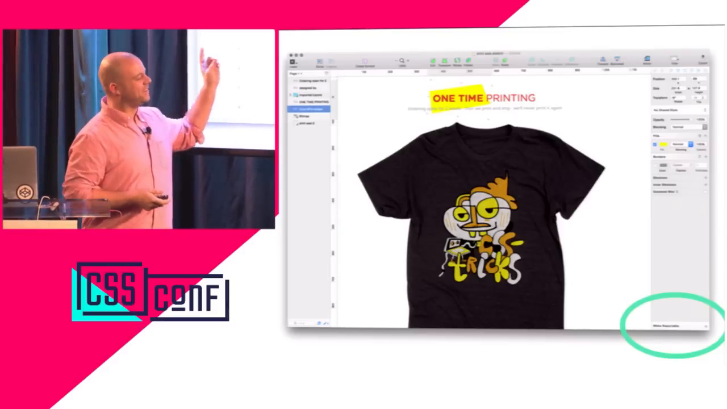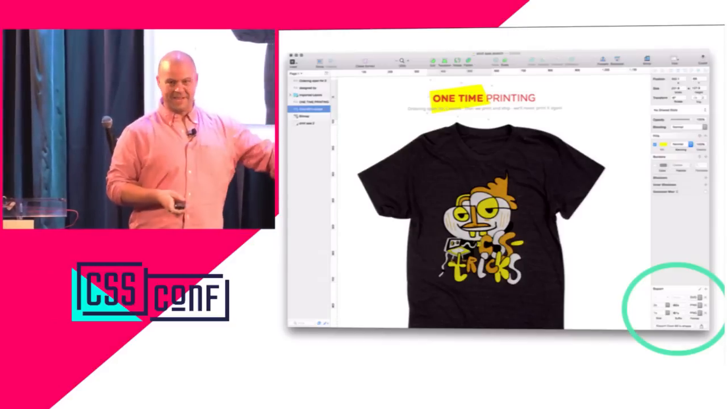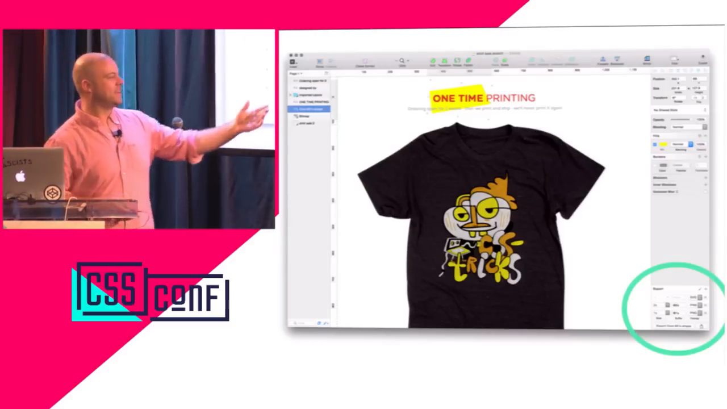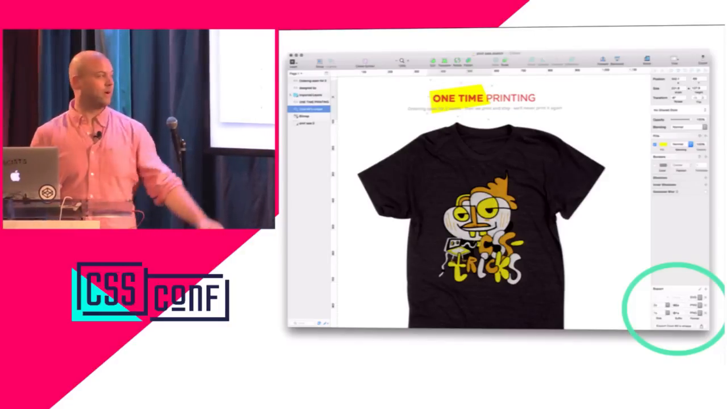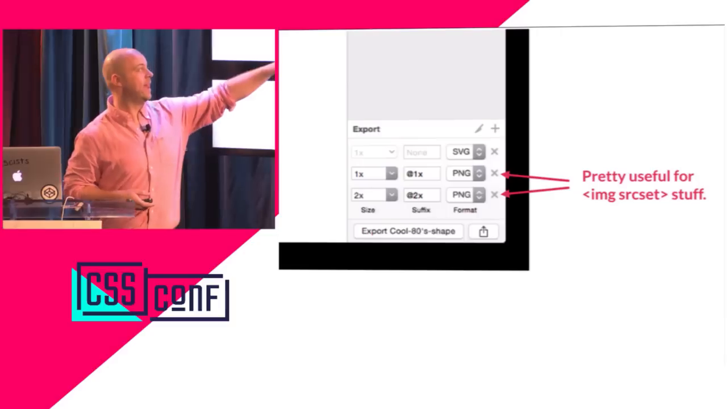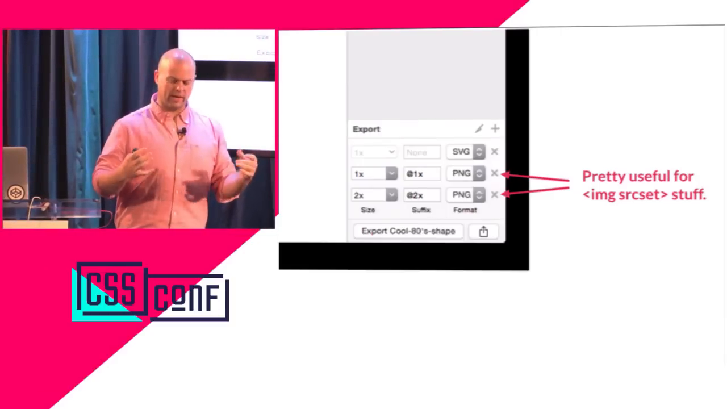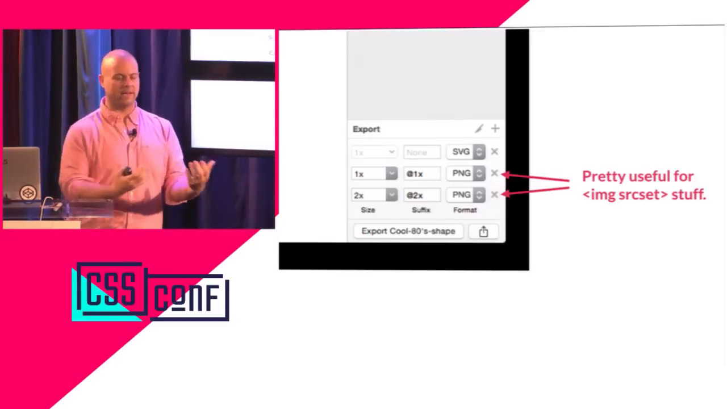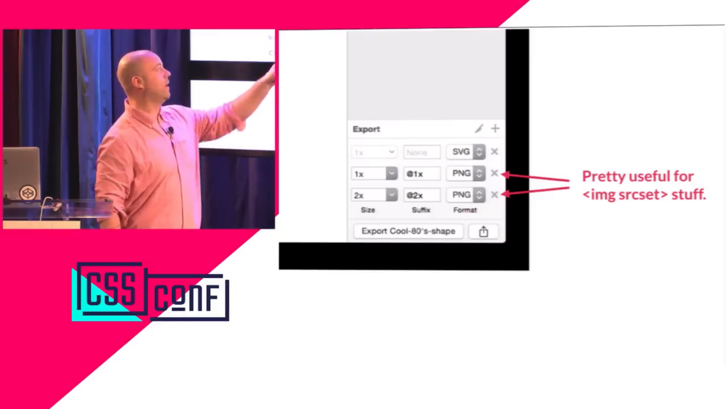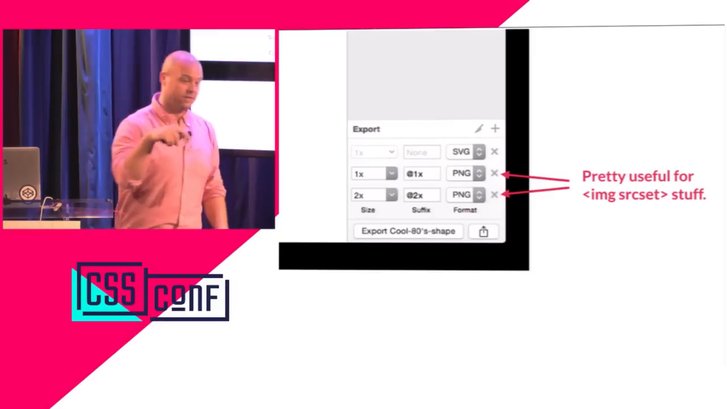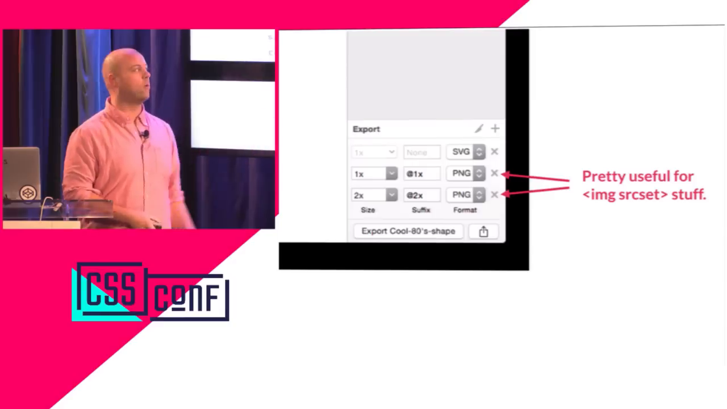In Sketch, you can click on stuff, and then click make exportable. You get the same kind of options where you can say I want the SVG version, I want a PNG version, I want a 2X version, I want a 4X version, whatever. You just tell Sketch what you want. This is good for that responsive images stuff. If you're wondering, srcset 2X, 3X, how do I generate those versions? Well, you put the high res one in Sketch, get it to the size that you want, say I want the 1X, the 2X, the 3X, just hit export, and now you have all those versions for srcset to use. This is part of that workflow.